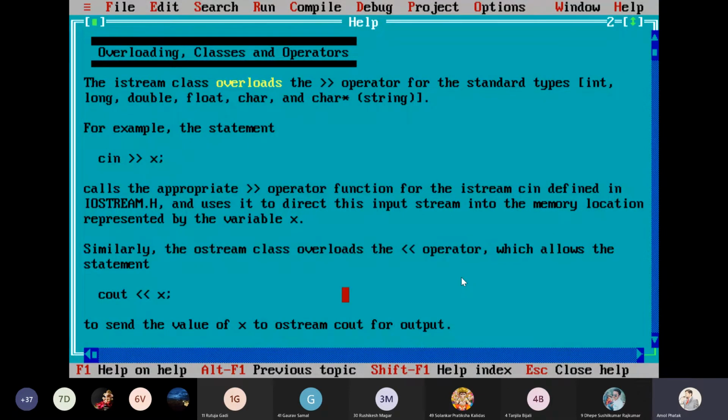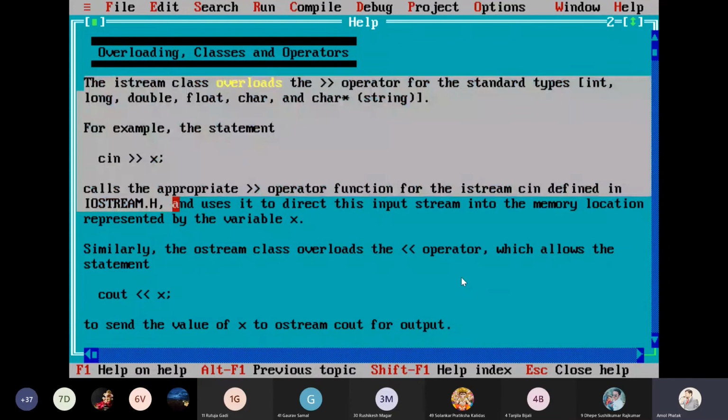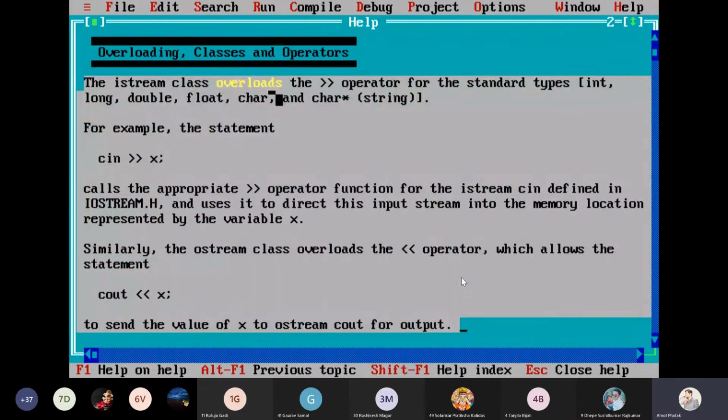Okay, and the name of the topic itself is overloading the extraction and insertion operator. I hope all of you are clear with today's topic of discussion. Afterward you can just go through this help. Just read the help, overloading classes and the operator. I think just now we have seen the details. You can also go to the overload.